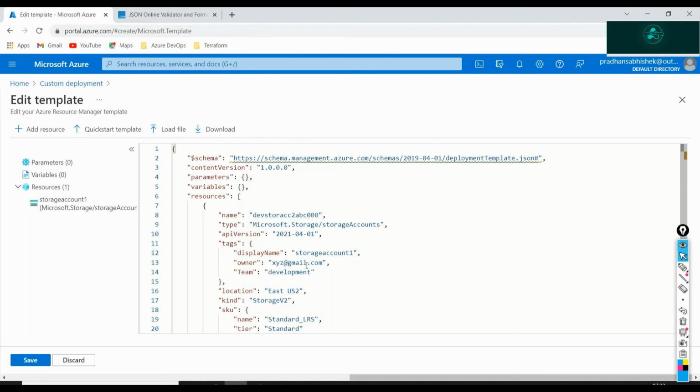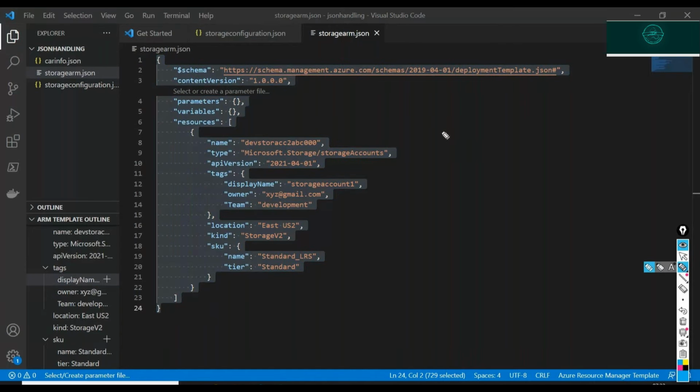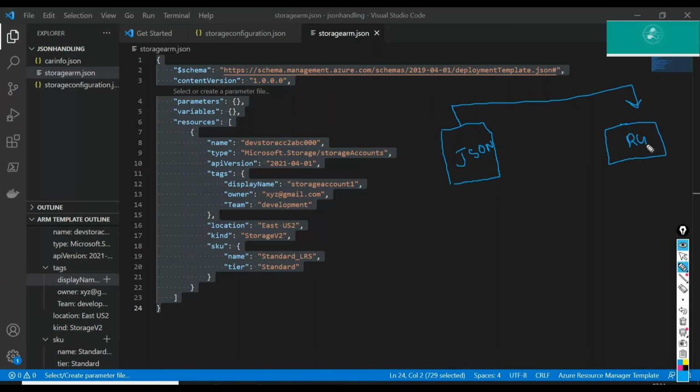ARM doesn't do that. What ARM does is a comparison. It says, okay, fine, this is the template file, it's a JSON, and you want to deploy this template. Great, I will now do a comparison with the Azure resource group. Whatever resource is there in Azure, I'll do a comparison with it, and I'll see what property has changed.